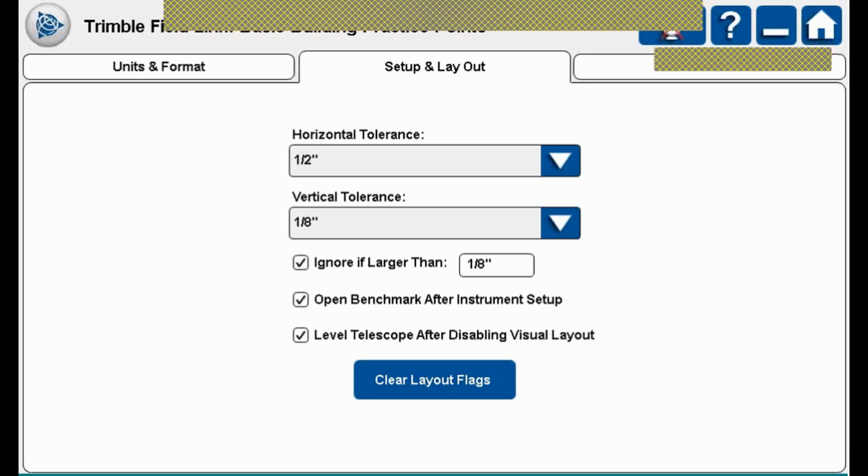If you're laying out points on a level, and it doesn't really matter if the floor is uneven, you just want to lay these points out based on their X, Y. You don't care if the pan deck or whatever it happens to be or the plywood has some deflection. You just want to get the points laid out and you're not too worried about the Z or the elevation. Go ahead and check ignore if larger than.